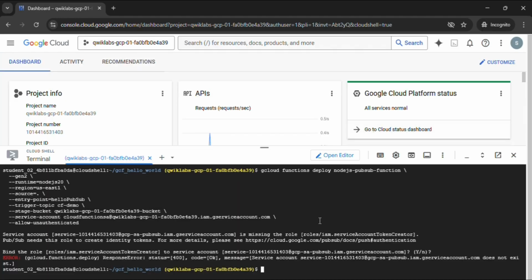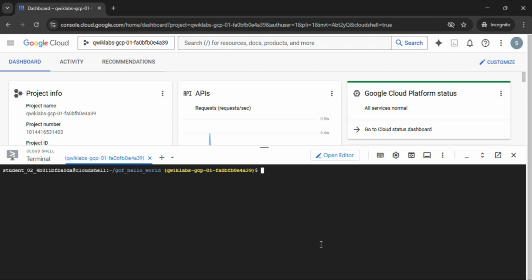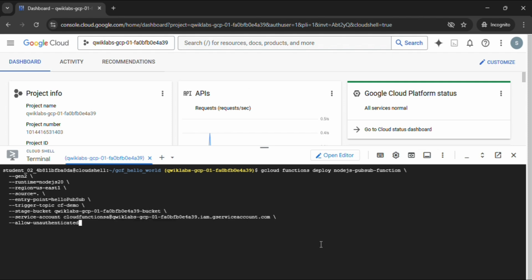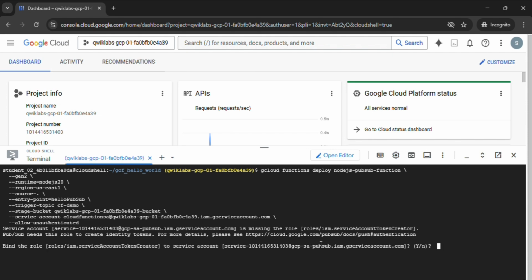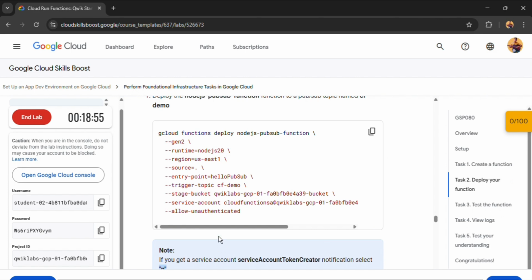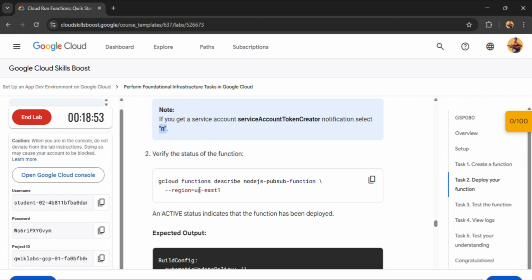Let me do it again. Clear it, paste here. Where should I select it? Yes, there I have to select it. Okay, we are good to go and move forward.